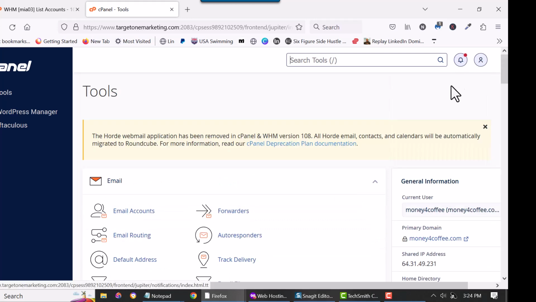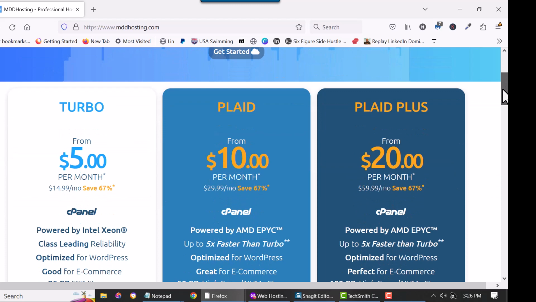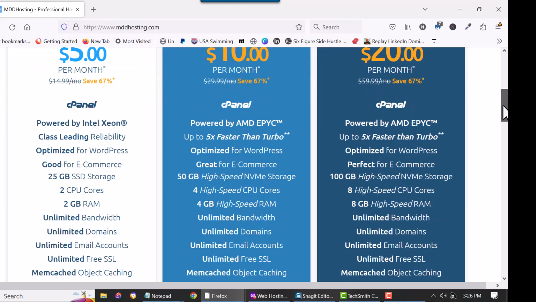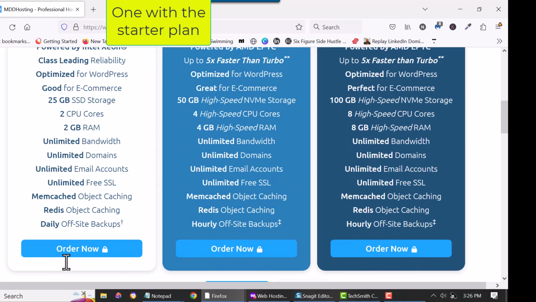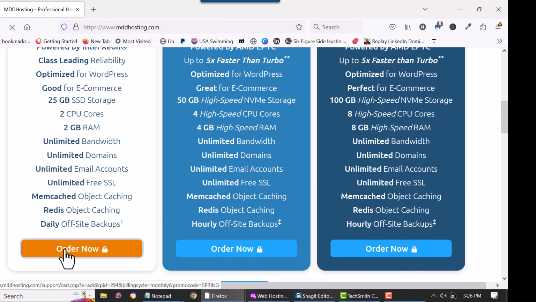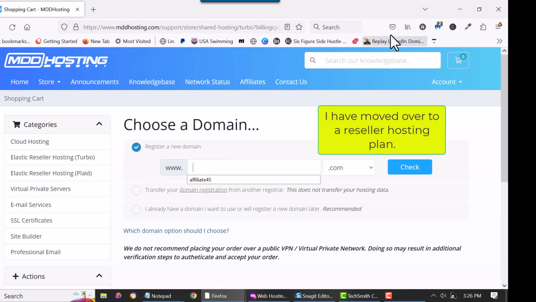And then I'll also show you something else real quick. Here's another hosting company I just want to show you guys. It's called MDD Hosting, and their starter plan starts at $5 a month, but that's if you buy several years. What I like about their starter plan is they have unlimited bandwidth and unlimited domains, whereas you only get one with SiteGround. I'll show you theirs real quick. I've had this before and it works really good.